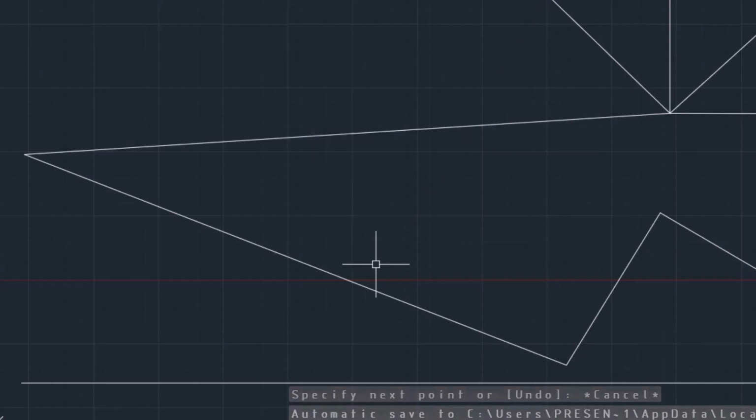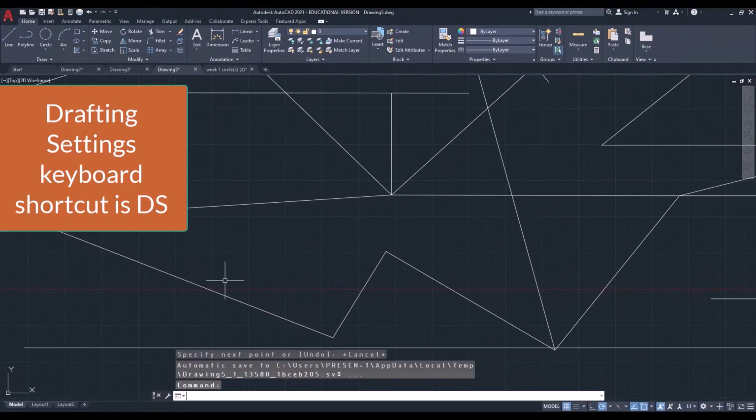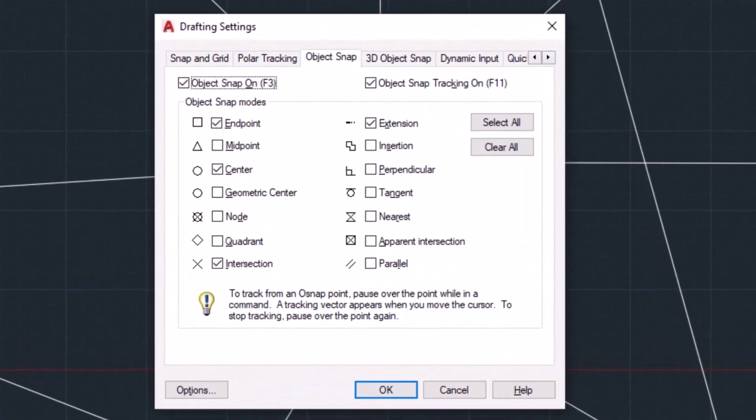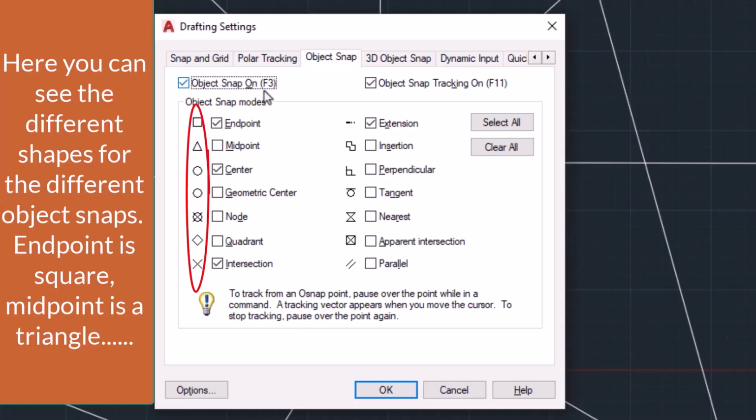So I hit escape to cancel my command, and now I'm going to type in DS. So there's nothing really on the ribbon for DS. You have to type in drafting settings. That's what DS is for. Now, when I type in drafting settings, I can see here, there's Object Snap. It's currently check marked, so it's turned on. And the function key for it is F3. And I've got the center of a circle and the endpoint of a line.